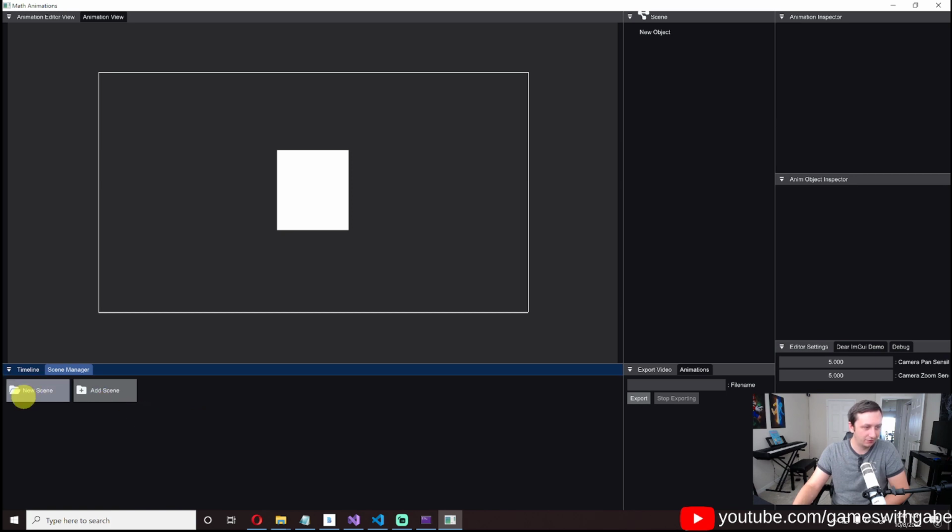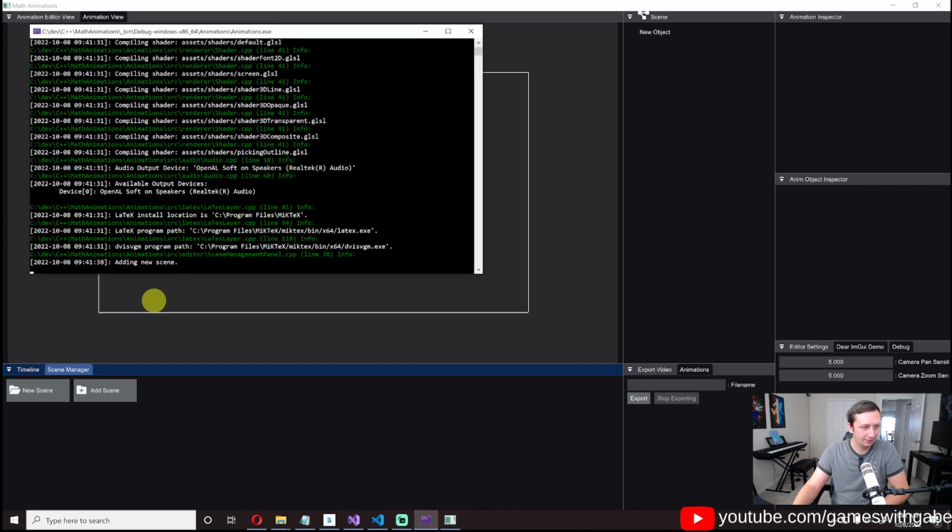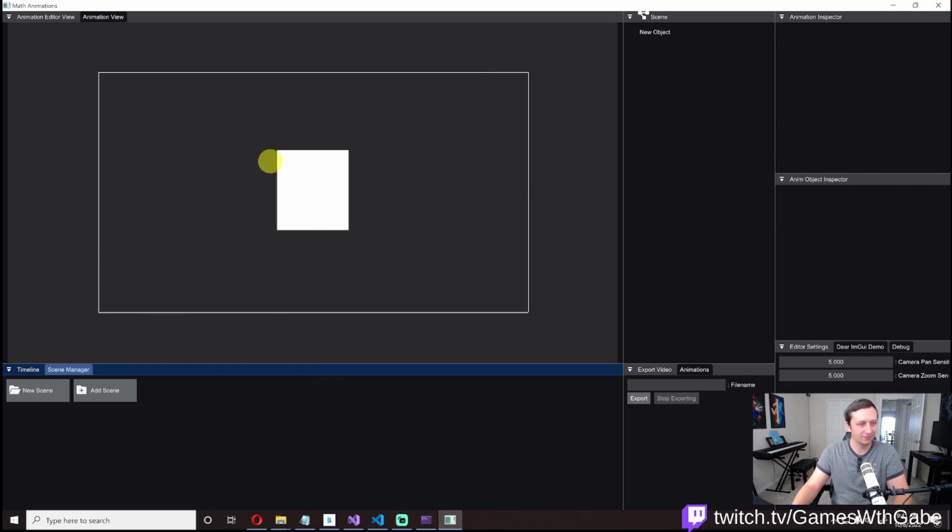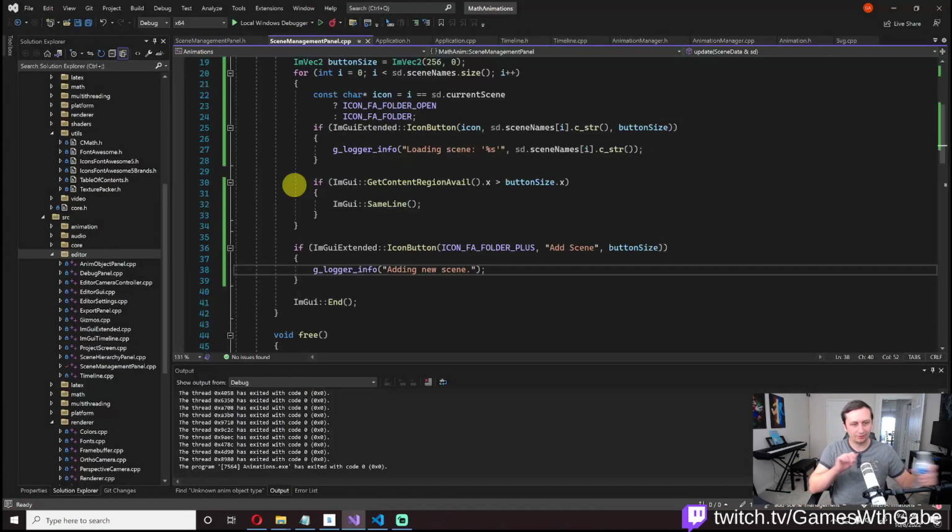Okay, cool. So we have new scene, which is an open folder because that's the scene we're currently on. If I click add scene, it says adding new scene, but that's it. So let's go ahead and actually implement that very quickly.